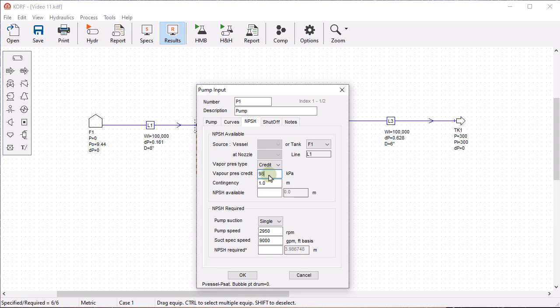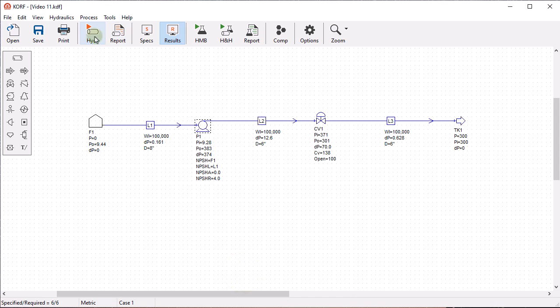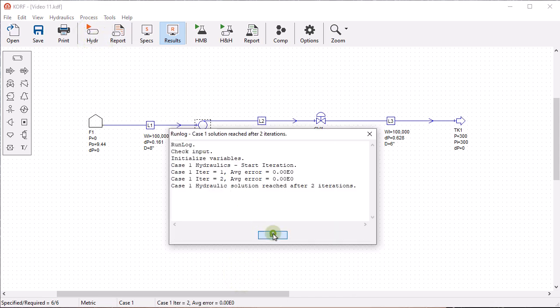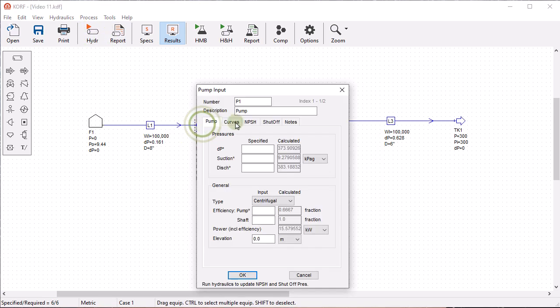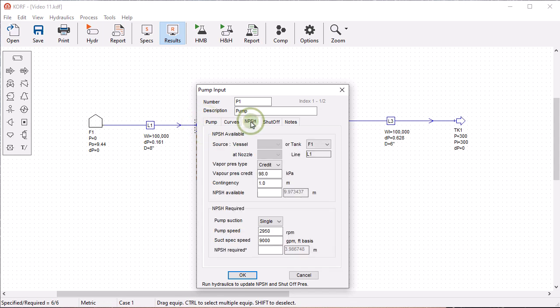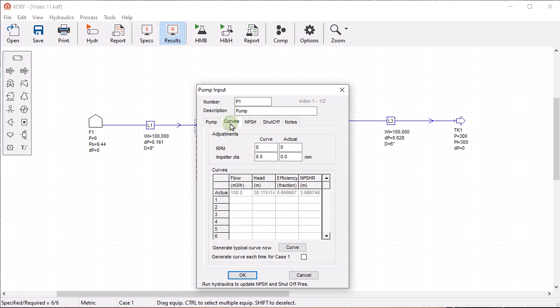Click OK, and run the simulation again. Once Corf finds the solution, open the pump dialog, and review the NPSH available. We can verify if it is higher than that required, and therefore our pump would operate just fine. Corf also provides the ability to generate typical curves based on the current flow, head, efficiency, and NPSHR. This can be done manually, or every time case 1 is run.